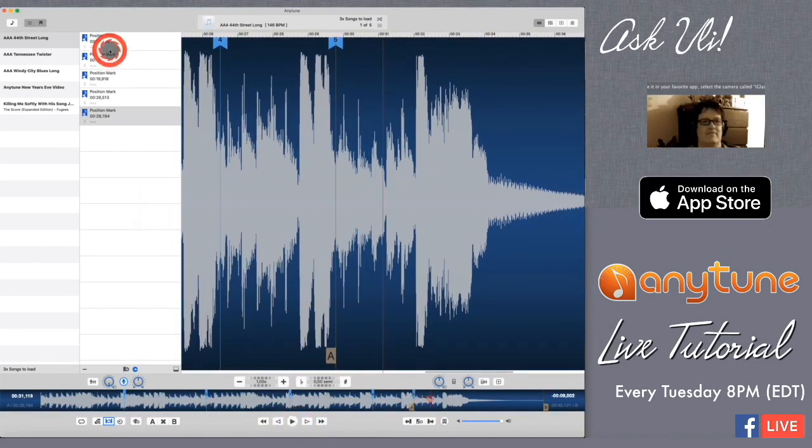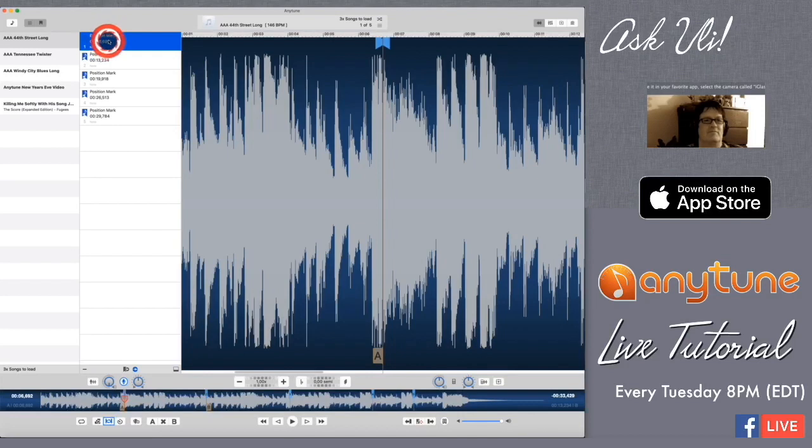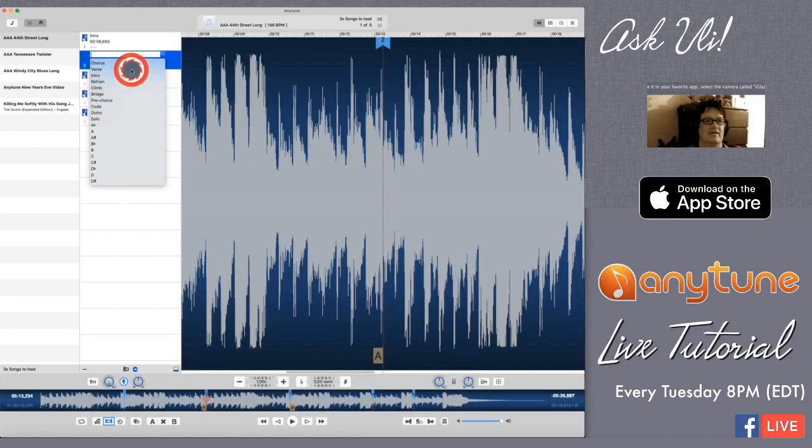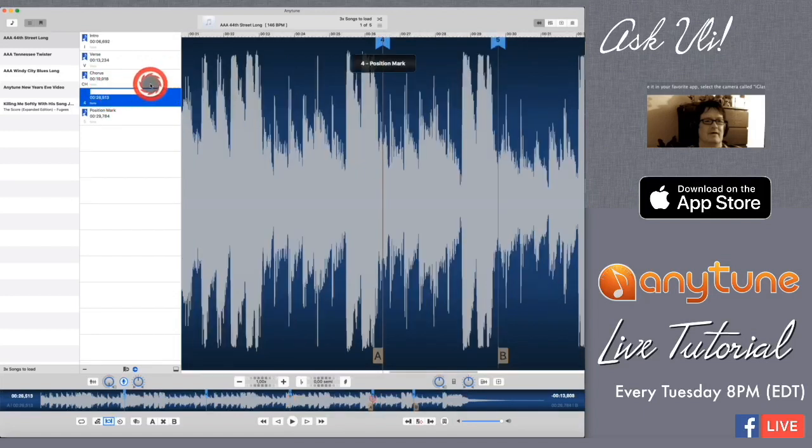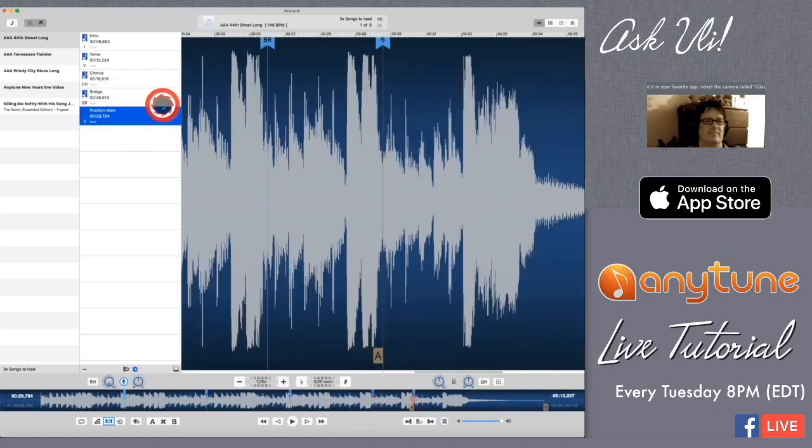Okay, let's say this would be the intro, right? So I call this intro, and call this here verse. Then I call this here the chorus. I call this the bridge. And call this here another chorus. So let's say that would be a song that would be 4 minutes long, and I want to navigate between those things here.